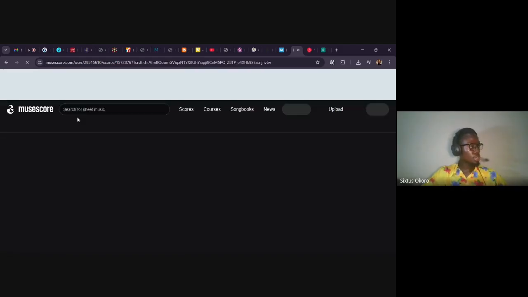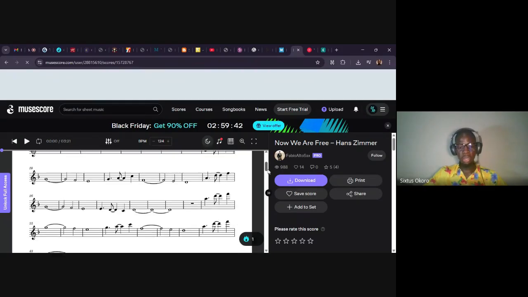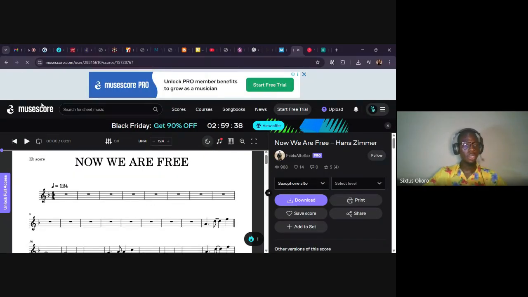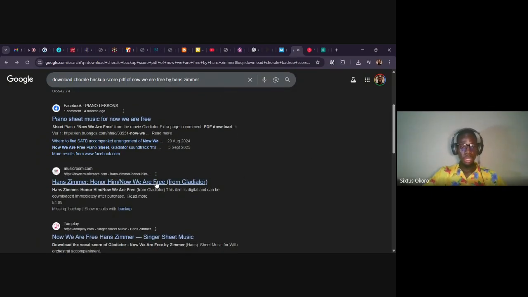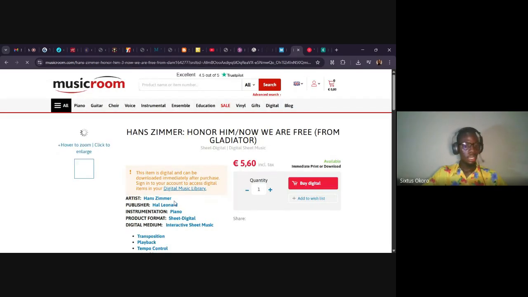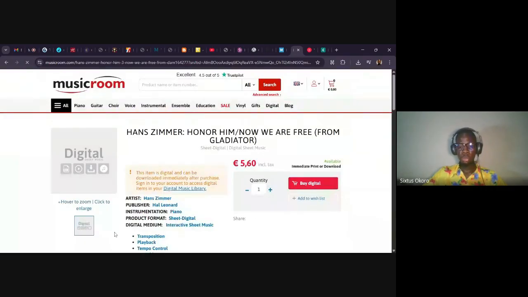Like I said, MuseScore is open. People can make arrangements and you find them interesting. Okay, this one is just for saxophone. Is it a solo arrangement? No. This one is for chamber orchestra? No. This one is music room. This one is for sale. You want to download this, but I think this one is just piano. See, it's just piano.